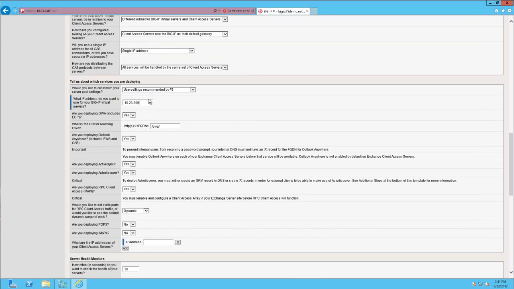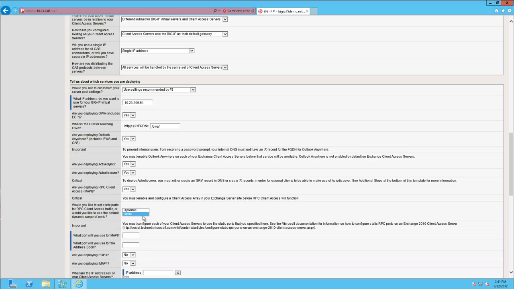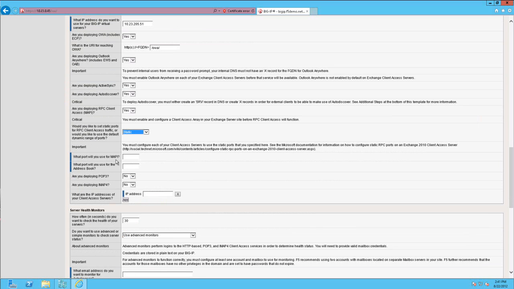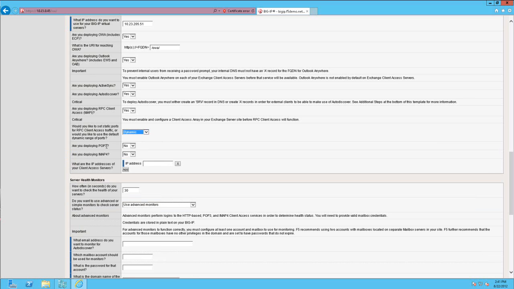We'll provide an address for our actual virtual server. This is where it's going to be listening. And we'll select the services we're actually going to deploy. For example, we'll be deploying OA, EWS, ActiveSync, AutoDiscover, as well as RPC for our internal access. We'll continue to use dynamic port mapping. And in this demonstration, we will not be deploying POP3 nor IMAP4. Now we'll provide the address of our two internal CAS servers.